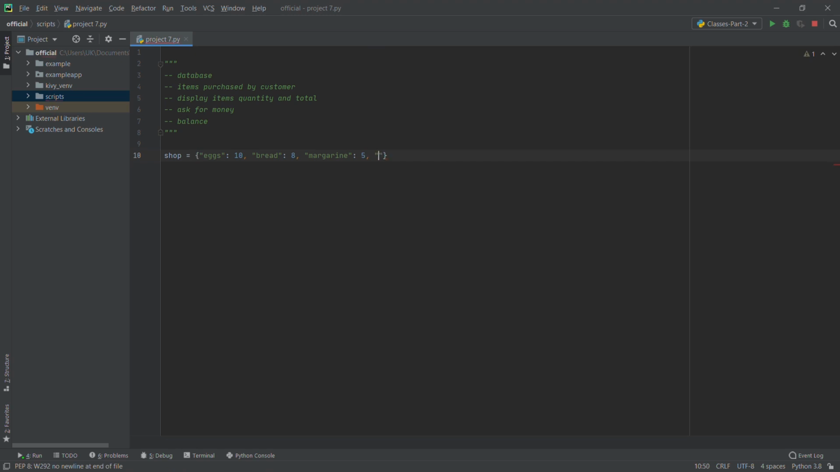Then I will say, let me see, okay, some soft drinks. I will say it should also be $10. Then I'll bring biscuits, at $5. Okay, so let's say this is our database, which is a very small shop.